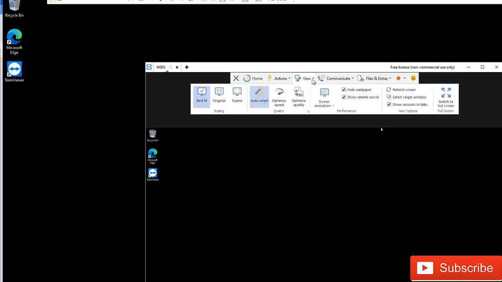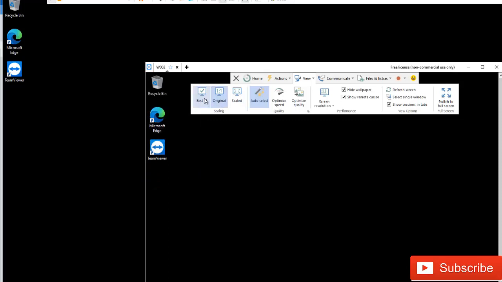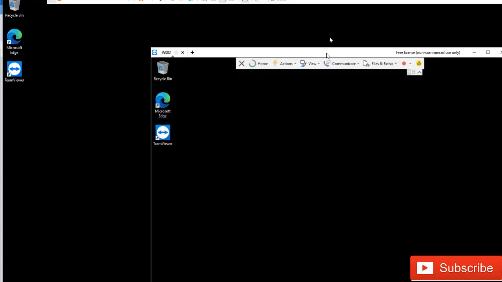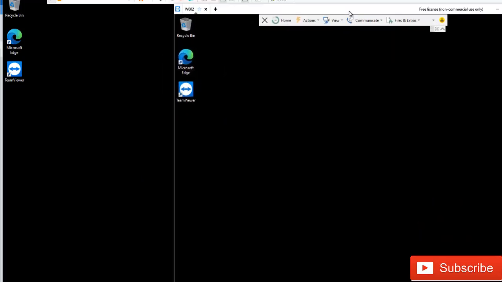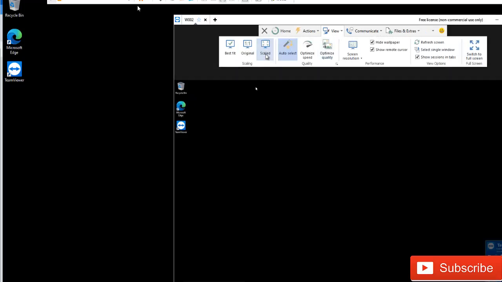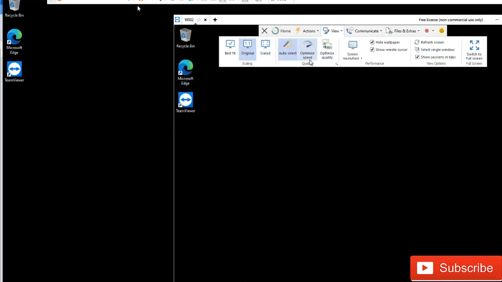If I go to view here, we have the option to go for the original, or we can go for best fit. Let me just go for original. Here you can see it is bigger, and we can also decide to go for scaled. Let me leave it in original. We can also go for optimized speed, and optimized quality, which was the default configuration on my device as well.